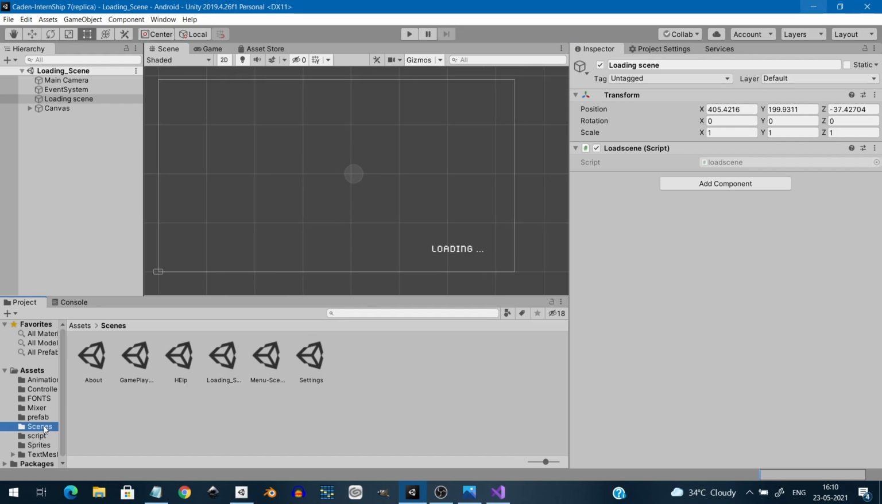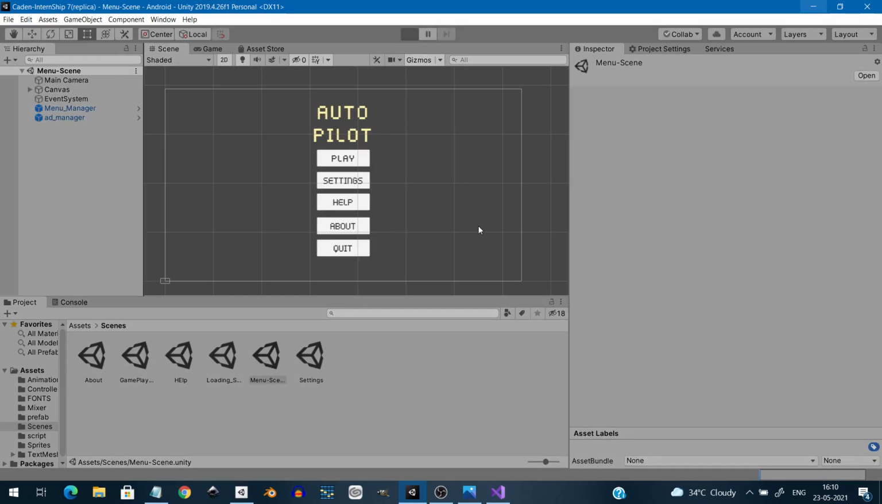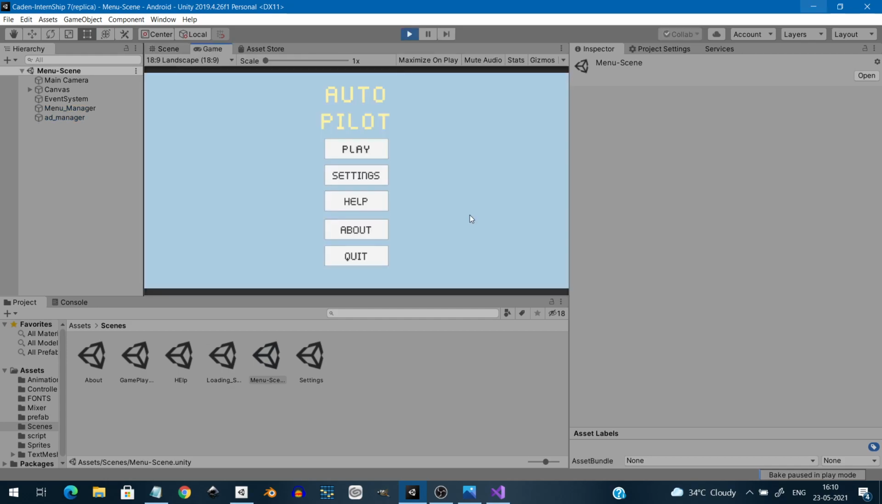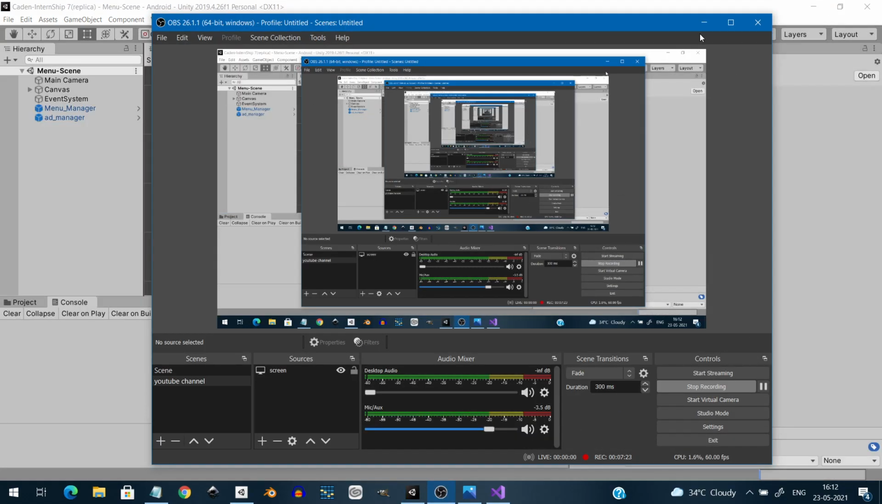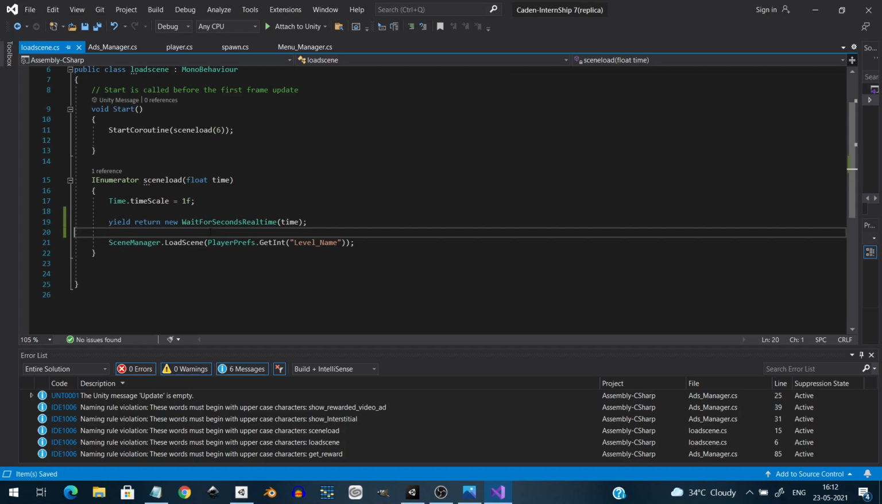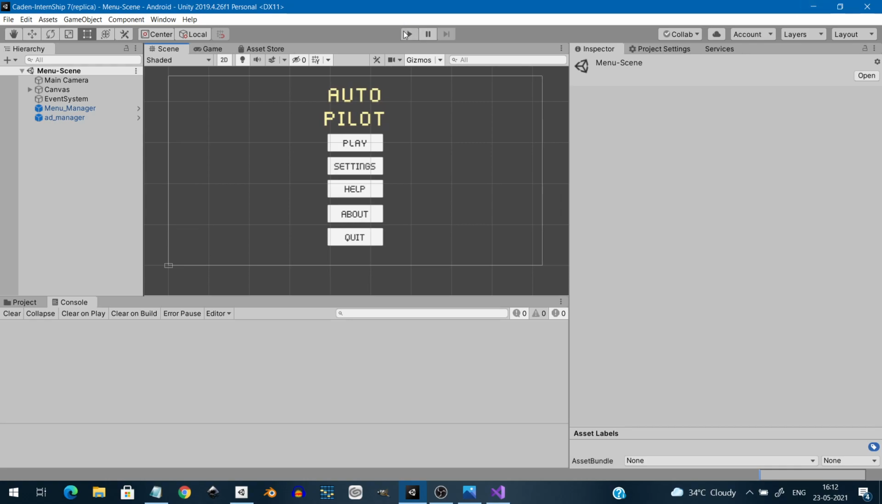So go to scenes and let's test this out. And when I click it, wait a minute. Don't add this type of code here. It is not working well. I have removed that and load soon. So let's test it one more time.